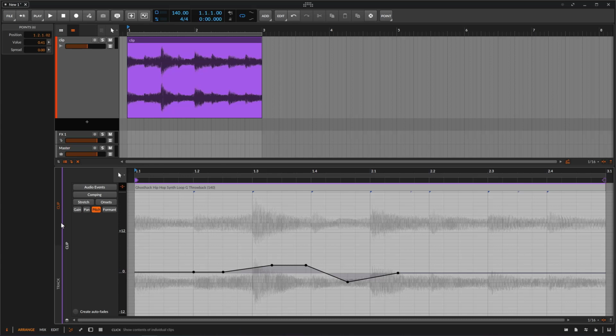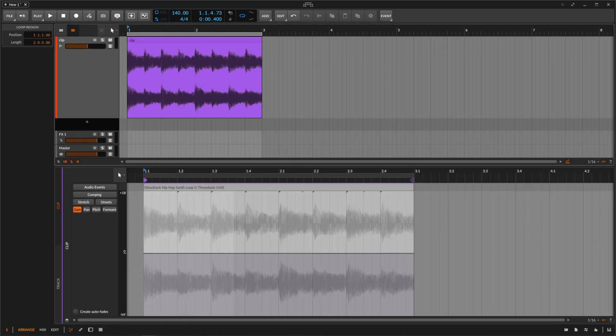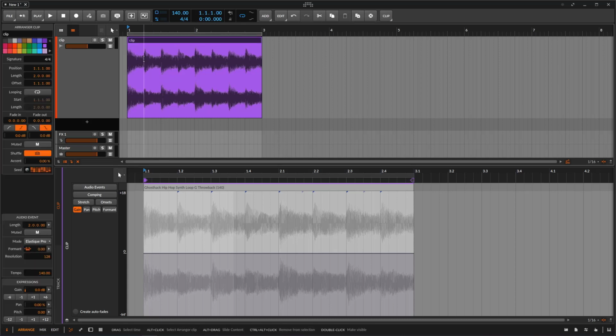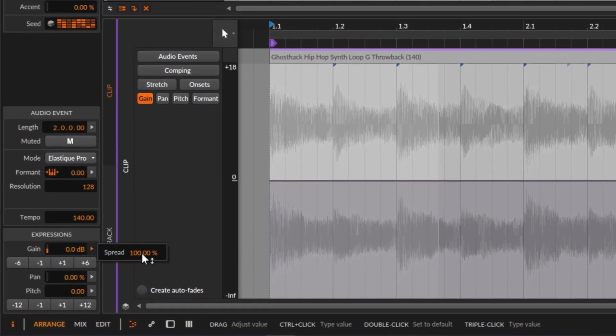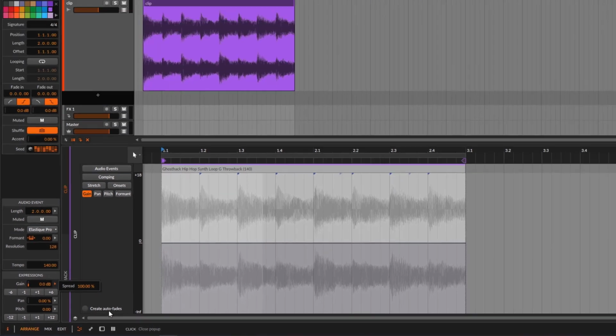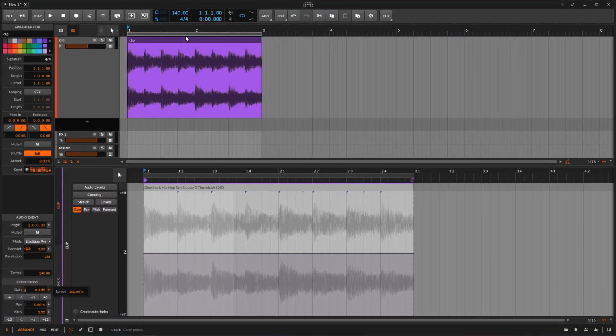Now, all these expressions work great right here on audio. Where they really shine, in my opinion, is on MIDI. But we are going to be talking about the expressions and MIDI in the next video. Now, you have something called histogram. If you select one single clip and you go to expressions and gain and you open up, it says spread. Sometimes you see something called histogram. You're not going to get it if you're selecting a single event.